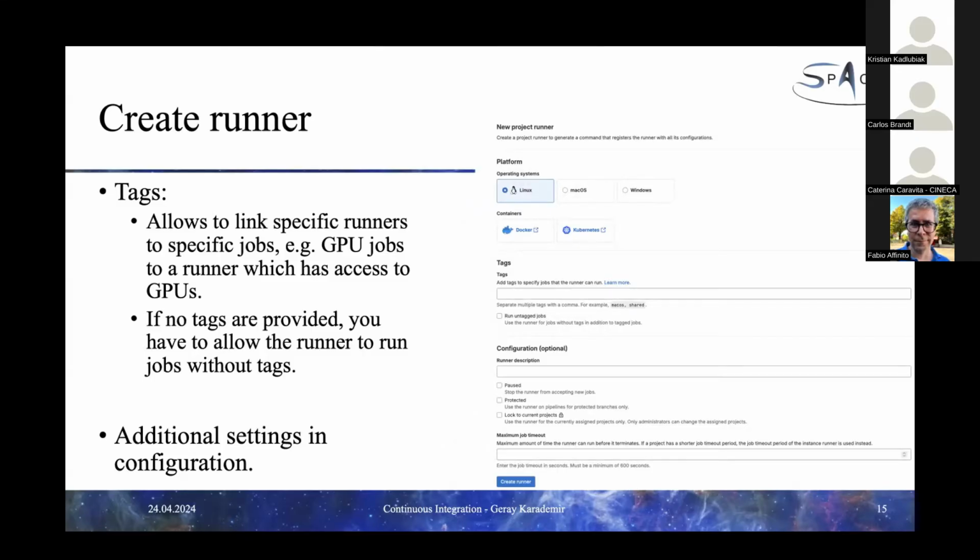which then makes sense because that runner might run on a different system, has different modules and all these kinds of things, which are then streamlined to run GPU tasks, and therefore you don't want to send any CPU-only job to it. You can also, of course, give it a description and a few other settings as well. But of course, you can also say that it can run untagged jobs, so it just picks everything which is untagged.